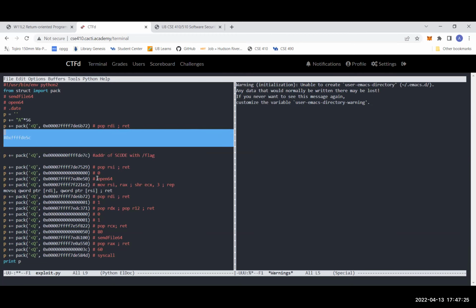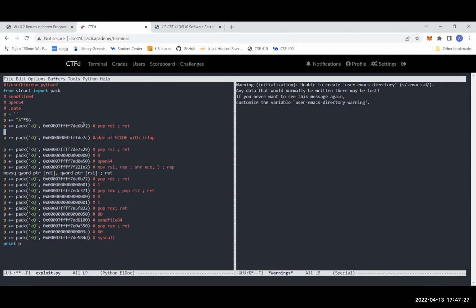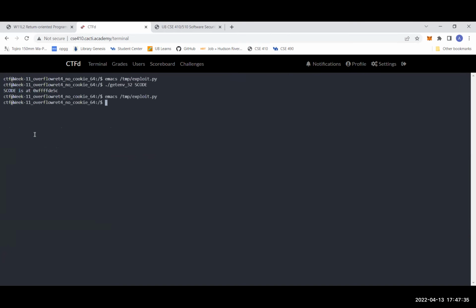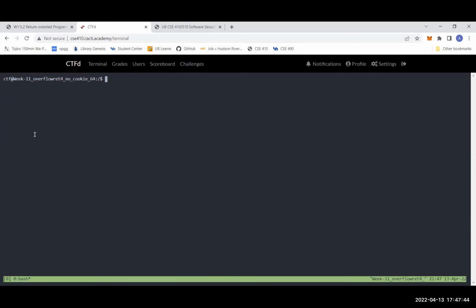But I have to update all of these, like this first line, correct? Yes, you need to update all those addresses. That's why you can use Tmux there. You can use Tmux here to have two windows to help you. That'll be easier. One you have Emacs, the other one you just check the address.